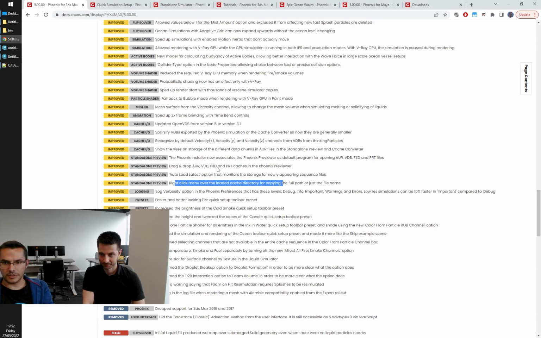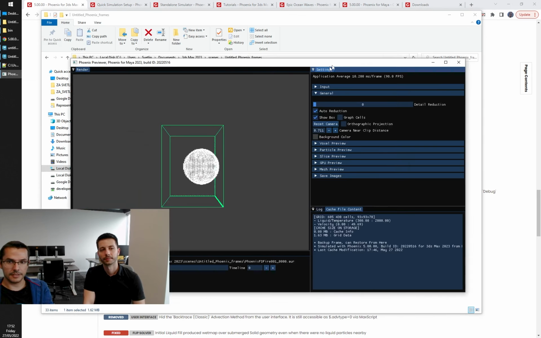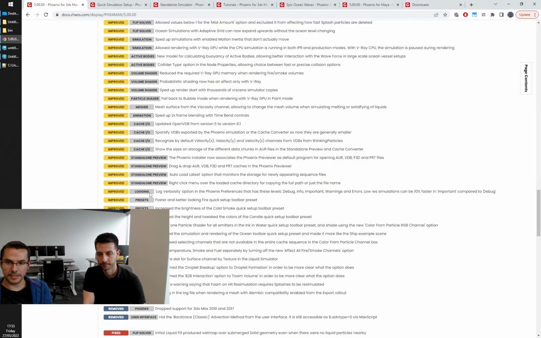Okay, there is a right-click menu over the loaded cache file path in the standalone preview, so you can copy the name and the path. This is just a small thing.